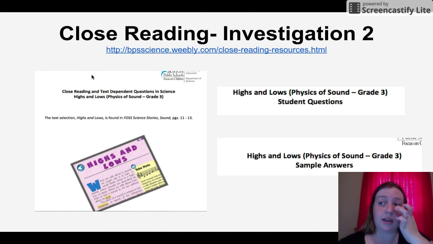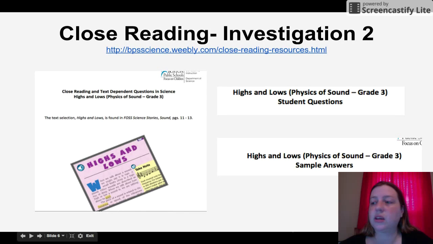In the sound unit, there's also an embedded assessment for a close reading. This has text-dependent questions for students to both read and write using the text. The student readers are in the science kit. If you do not happen to have them, everything you need for the close reading is directly on the link.